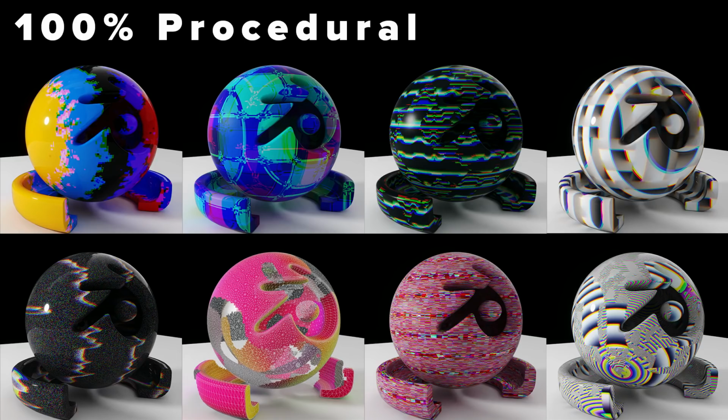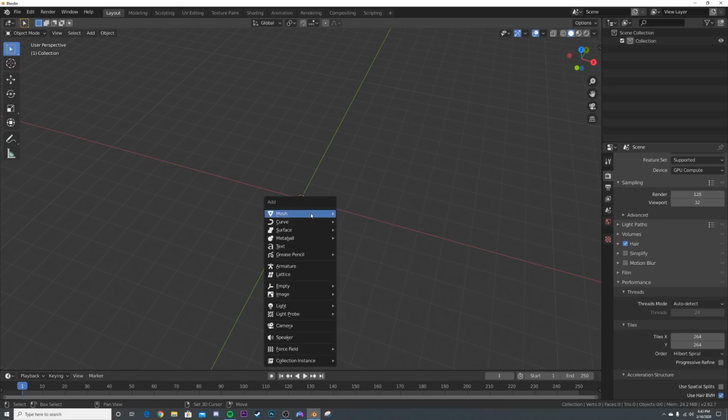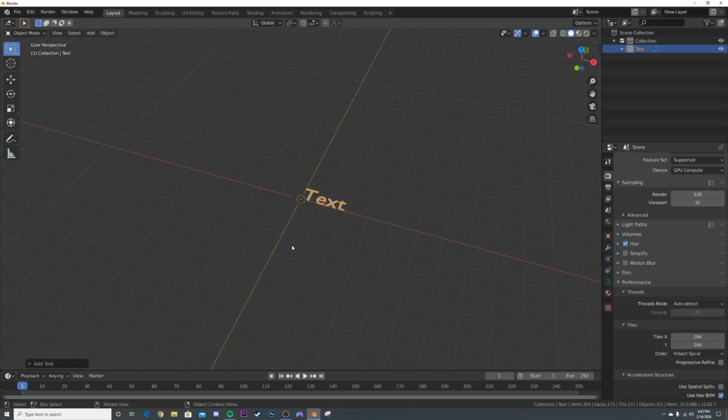Let's get into the tutorial. All right, so we're going to open up a new Blender file here and clear everything out. We're going to hit Shift A here and add in some text. So let's do that here.